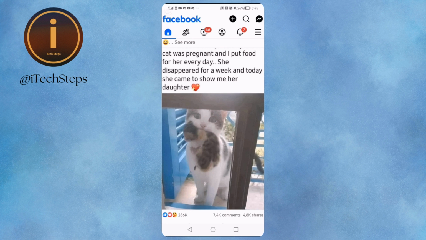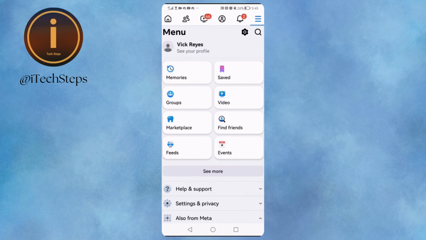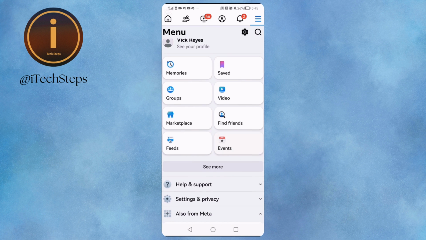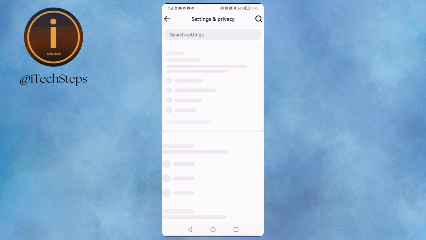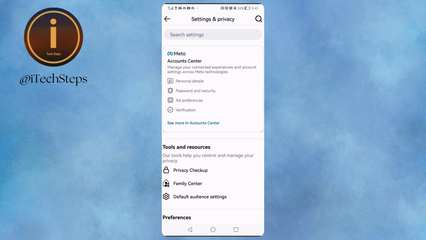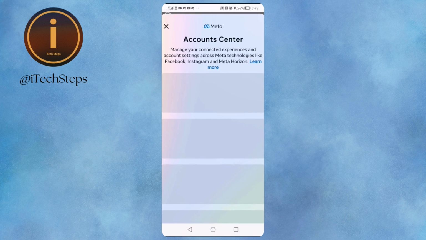Then the icon with three lines on the top, you're just going to click on that. Then you're going to go on to the wheel, the gears, and that's actually where you get your settings. So you're just going to click there. And you're going to click on see more in account center.